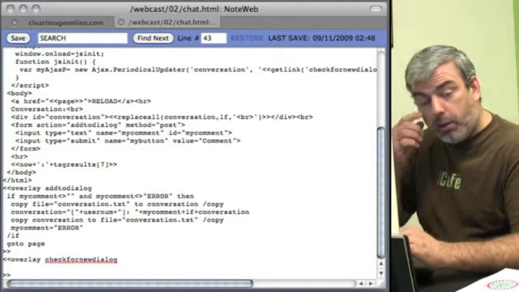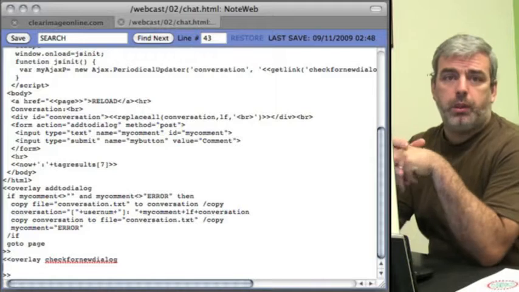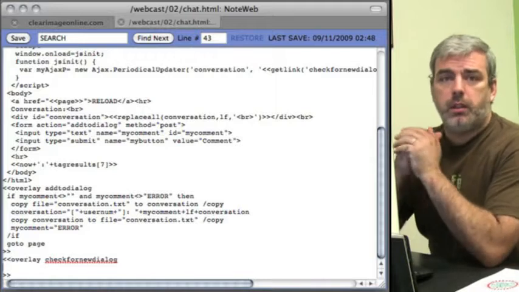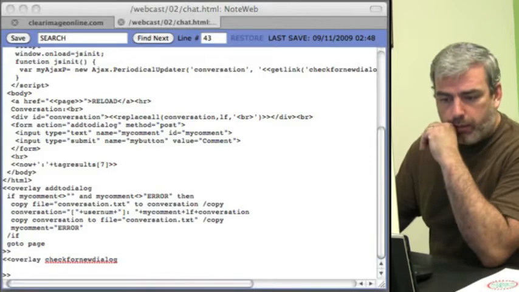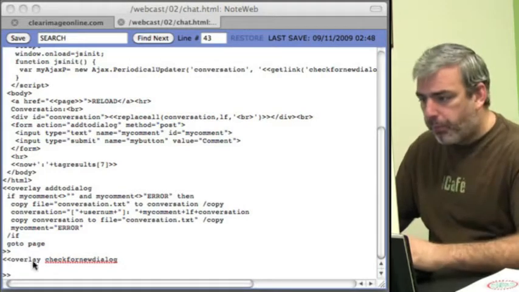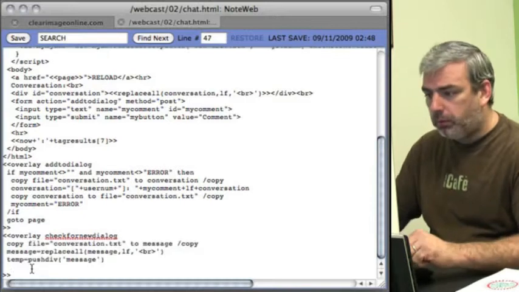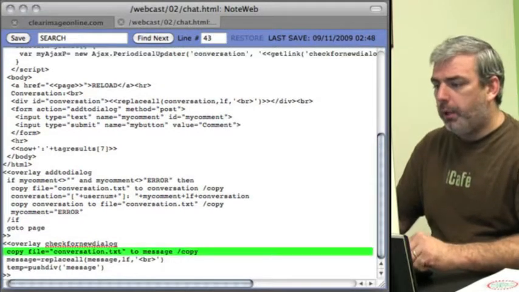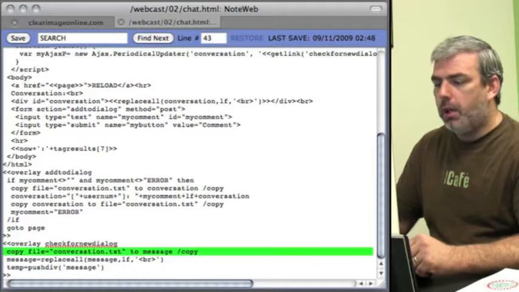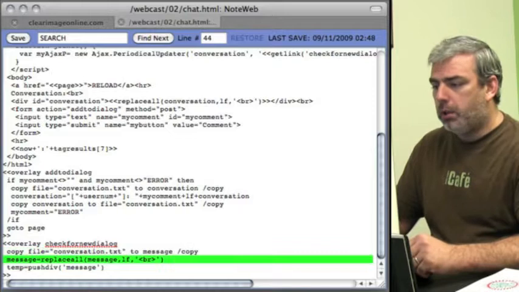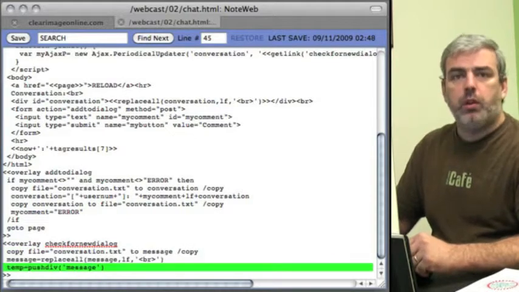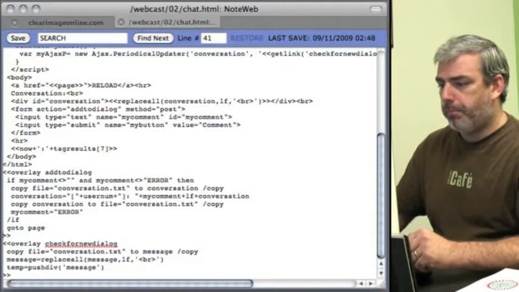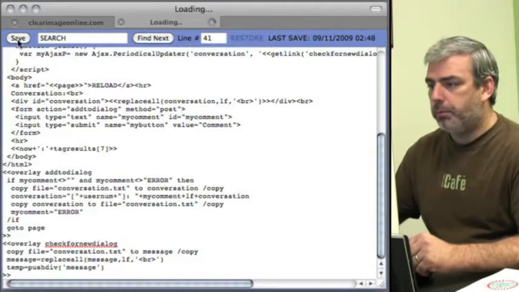Okay, so what we want to have happen in our check for new dialog is basically we just want to send back the conversation as it is right now. So let me get the code I've already written for that and paste it in. Okay, so here's what's going to happen in check for new dialog. It's going to copy conversation.txt to message, and it's going to take message, replace all line feeds with breaks, and then push that out to the AJAX. Okay. So let's see if that works.